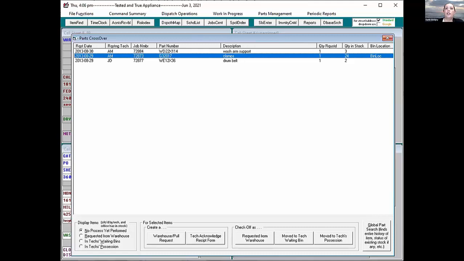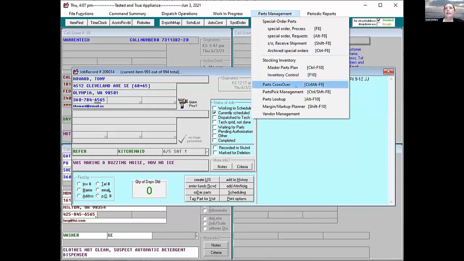It allows your technician to say, I need this special order part, and then it allows you to move it from your warehouse to the technician. I don't have a complete inventory here, even though it's showing you stuff, so I don't really have the capacity to demonstrate exactly how to do that. I would search in the work diary for parts crossover, with crossover being one word, and you'll be able to find more information on how that process works. But basically, yes, that is available, and it's Control Alt F9.